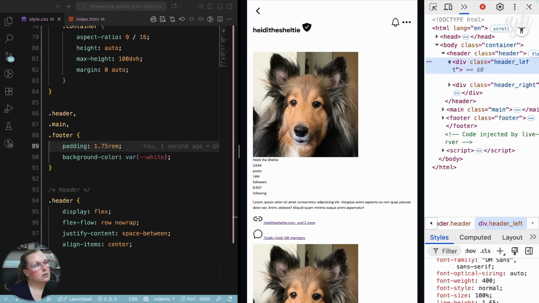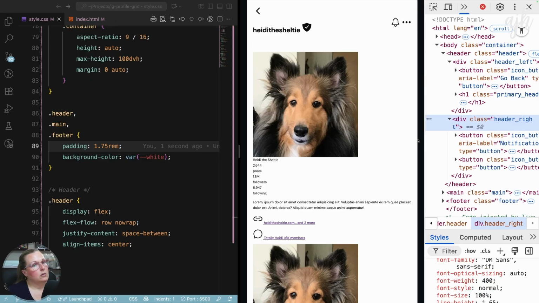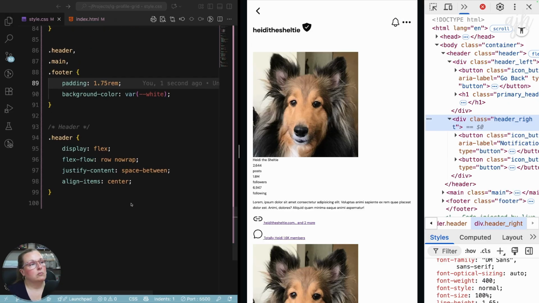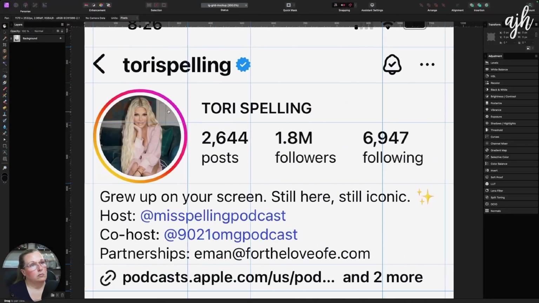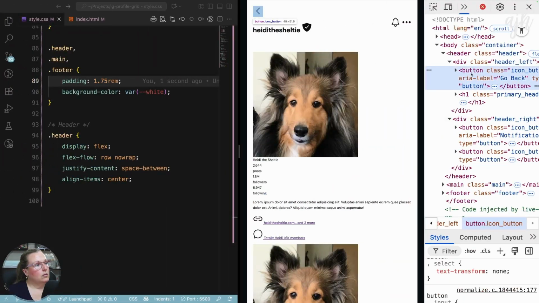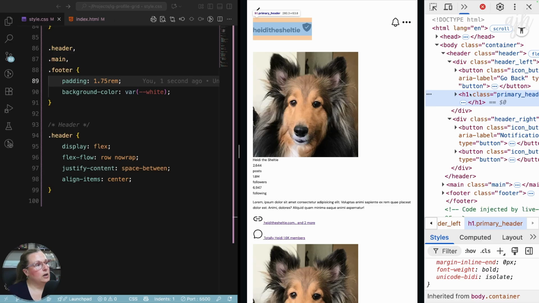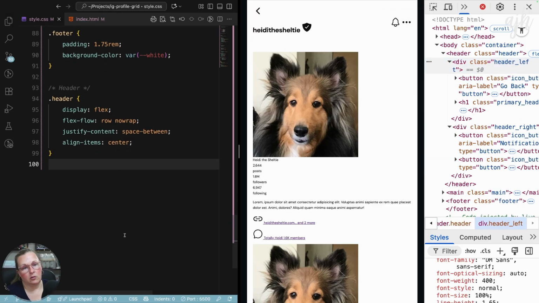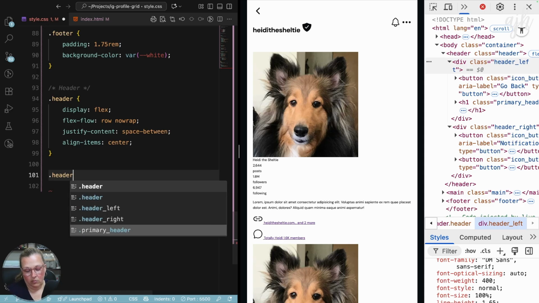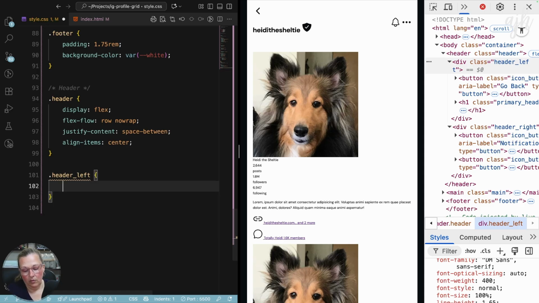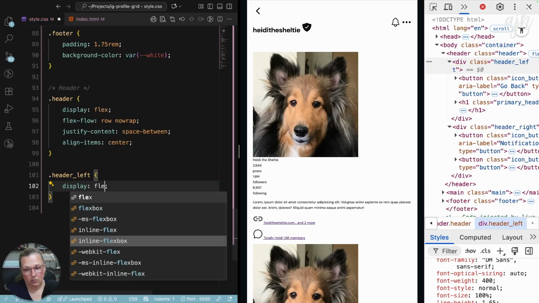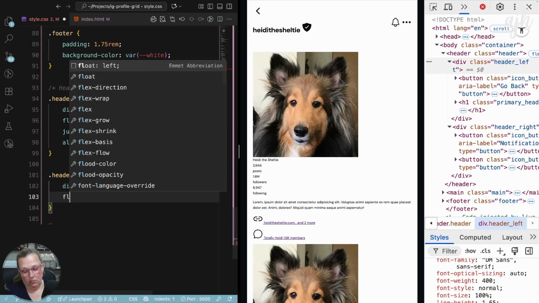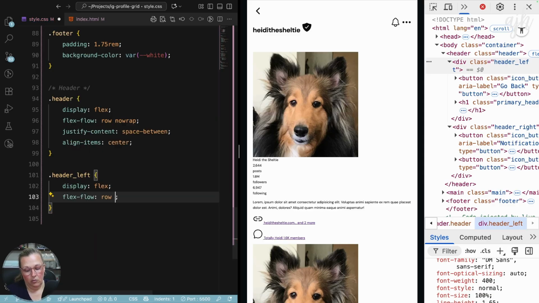Yeah, that makes sense. Here's that button. Here's our H1. These are naturally aligned because they're display inline block. So on header left, I'm also going to do display flex. Flex flow, row, no wrap.